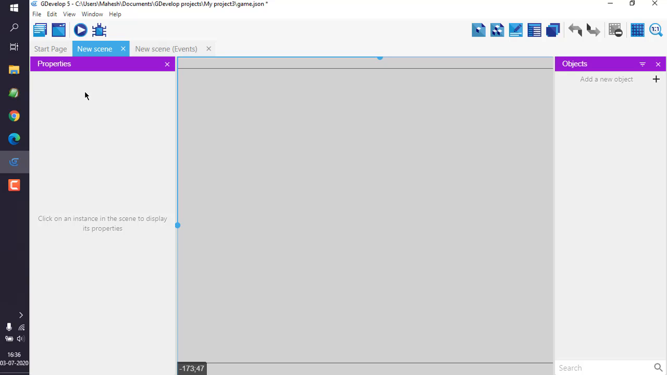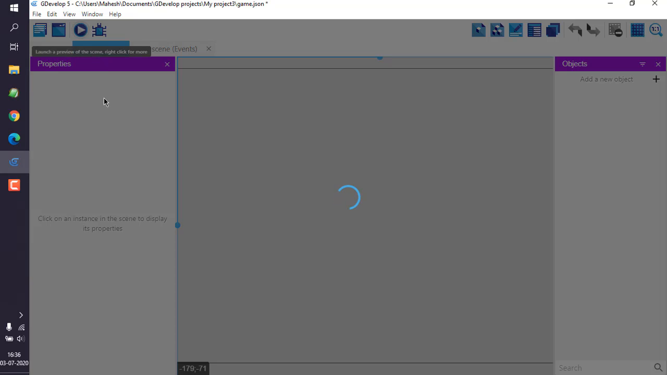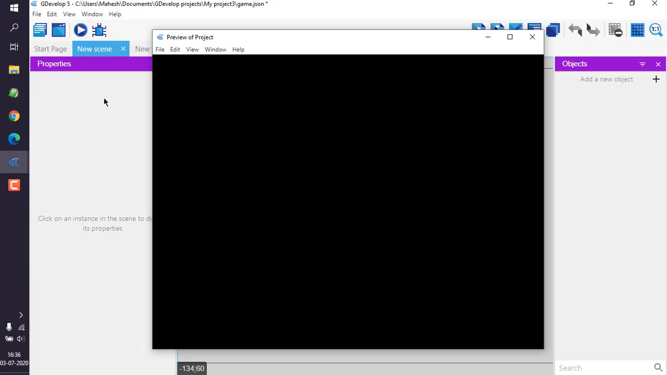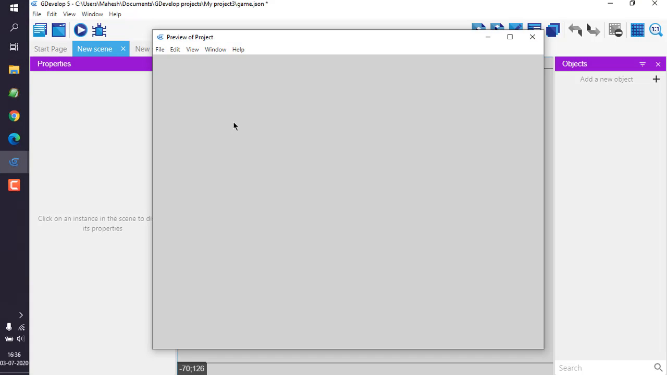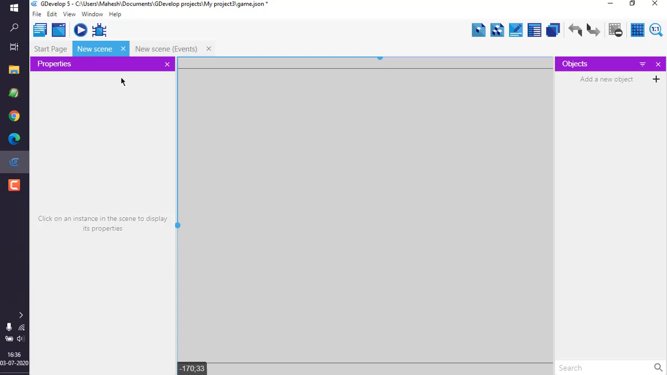Now to see whether our scene is ready, we can click on launch preview and it should load one window that shows the default scene. Okay, so if you can load this, that means you have created your new scene and also learned how to preview it.